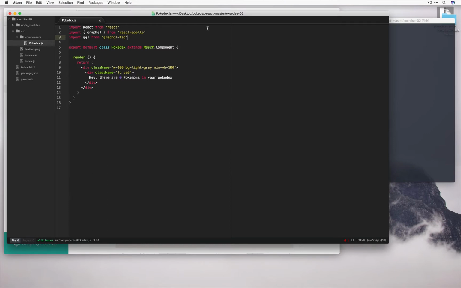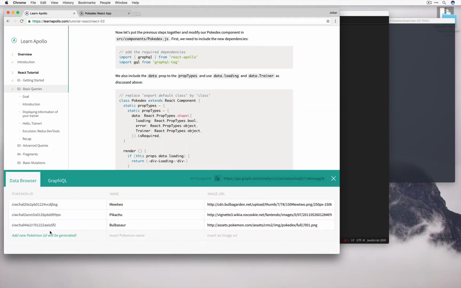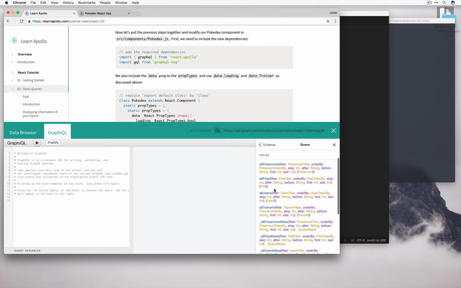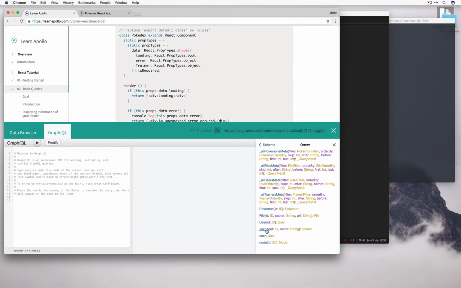Let's start by having a look at the way our data is structured right now. So I can go back into the tutorial and click the GraphQL server button. And if we click on the GraphQL panel and then the docs, we see that we have either a query or a mutation available. So we're going to need to do a query, and we can see we have all these different options. So in this case, I'm going to use the trainer field and query. So let's have a look at what trainers are available.